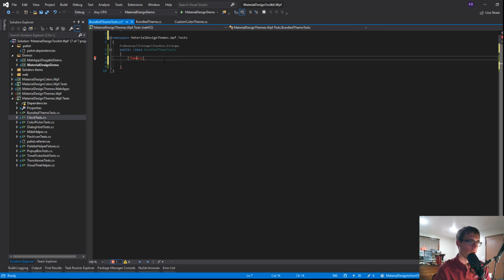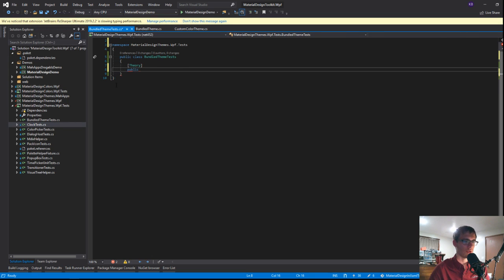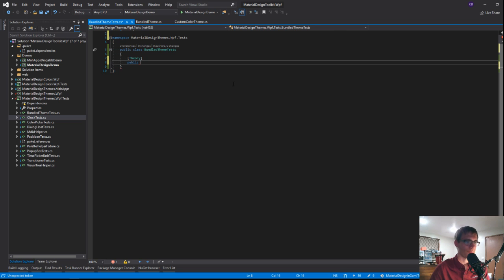So there are two types of unit tests that are out there. There are your basic unit tests, which is just public void, write the code. And then there's another type of unit test called a data-driven unit test.